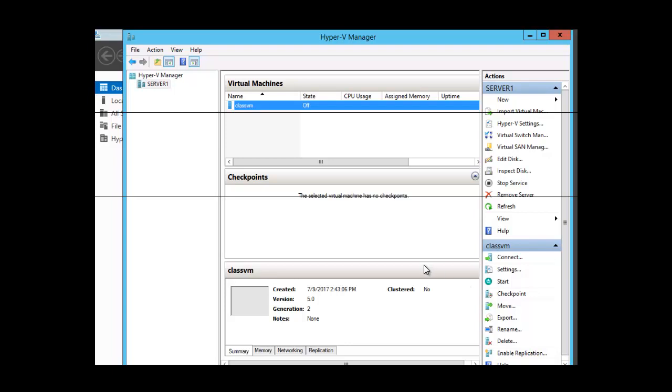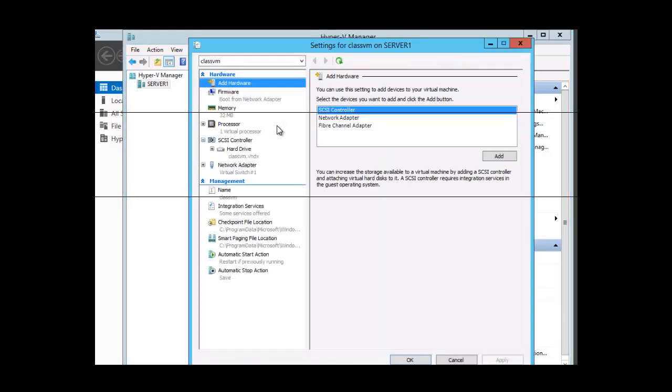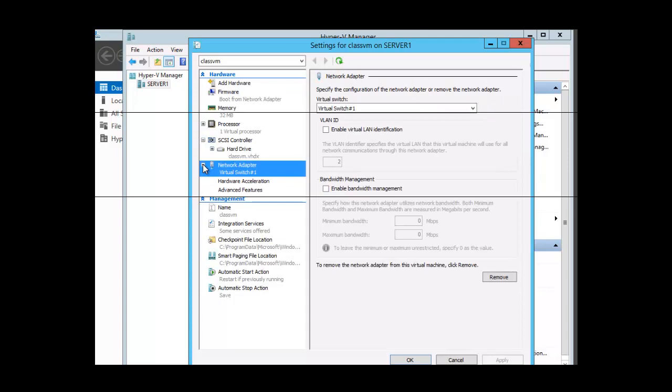In this session, we want to talk about some properties and features of the virtual network adapter. We're going to right-click on the VM and click on Settings. We want to select the network adapter. So we're going to click the plus sign to the left of network adapter to expand it, and we want to look at some of the settings on the network adapter.